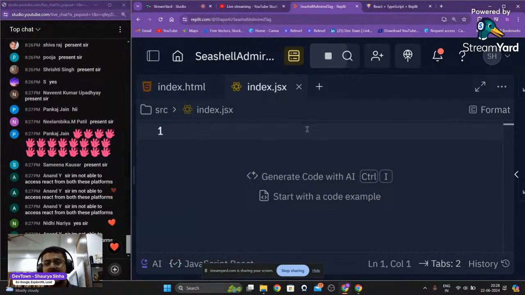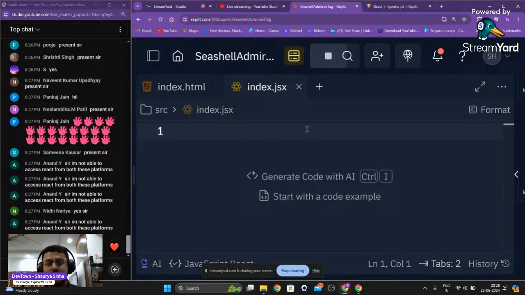I'm not able to access React from both these platforms. Anand, why? Most likely, it is your network issue. So try it after the bootcamp itself. You will be able to access it. Many times, maybe due to your network issues, you are not able to access it. Please try it after the bootcamp itself.